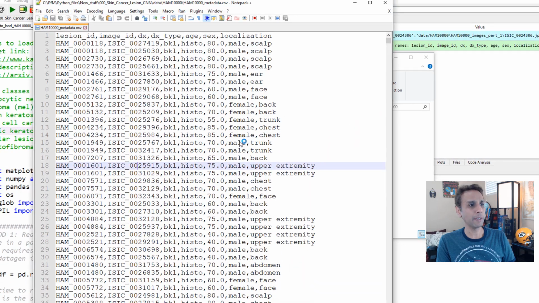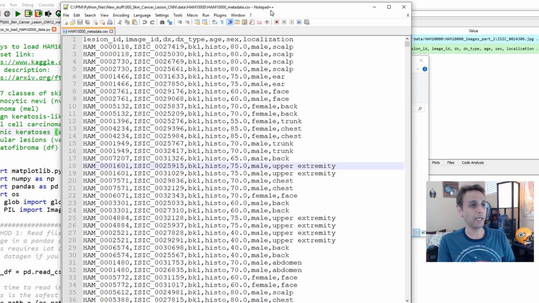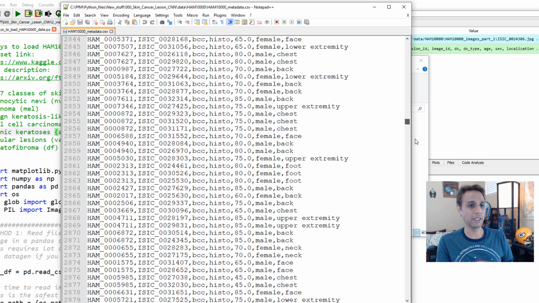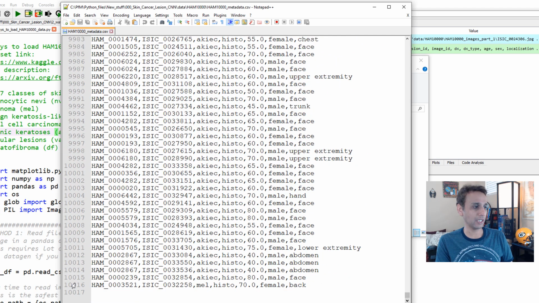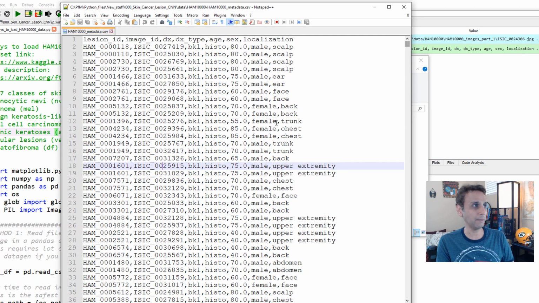So if I open this metadata file, again, I'm using Notepad++ because I do not have Microsoft Office or anything on this system. You can see this is how the metadata looks. Okay, if I go all the way down, there should be 10,015 of these. You see 10,016, the first one being the header. So total 10,015 images.